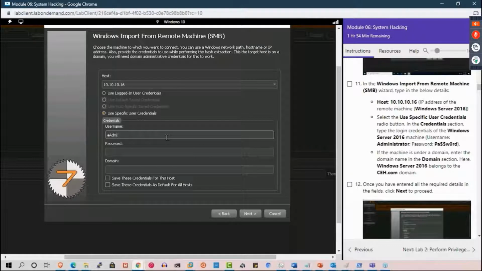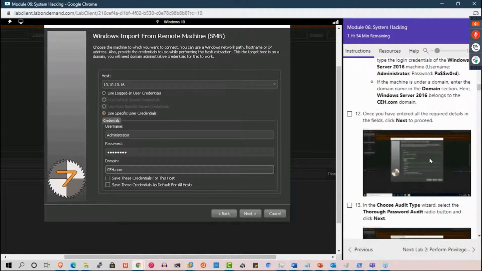Administrator. I actually have to type it in correctly. All right. And then from administrator, we type in capital P A $, W0RD. All right. And then from there, we type in the domain, which is ceh.com. And let's see what else it says.